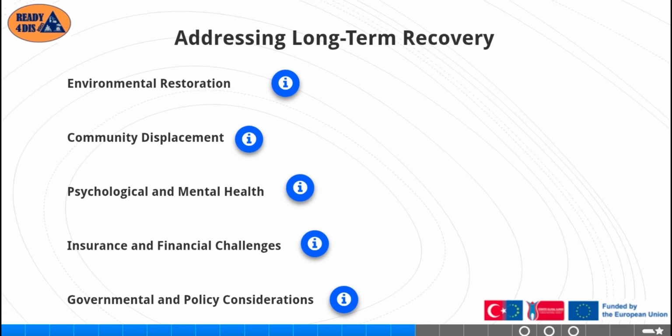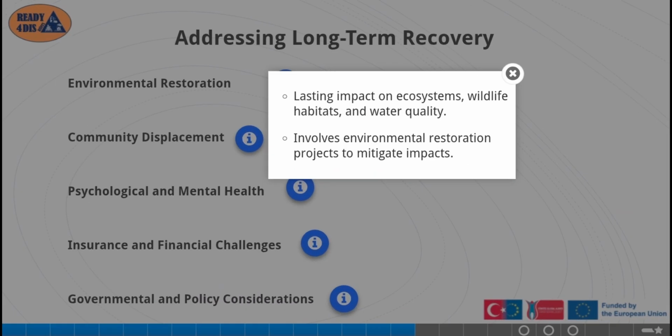Long-term recovery efforts focus on several critical areas, including environmental restoration, community displacement, psychological and mental health, insurance and financial challenges, and governmental or policy considerations. These components guide the process of rebuilding affected regions and supporting communities after major flooding events. Environmental restoration. Environmental restoration focuses on the long-term impacts of floods on ecosystems, wildlife habitats, and water quality. It includes implementing restoration projects designed to reduce environmental damage and support the recovery of natural resources.